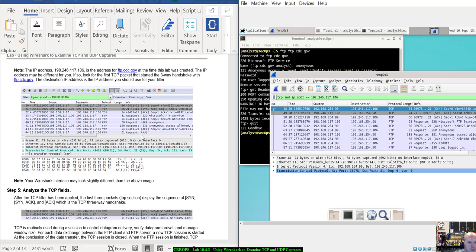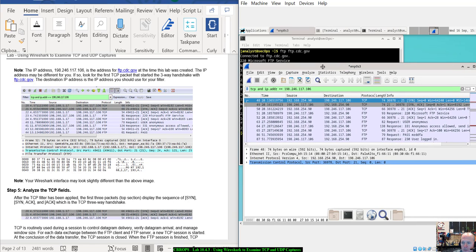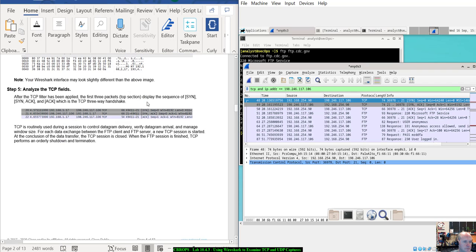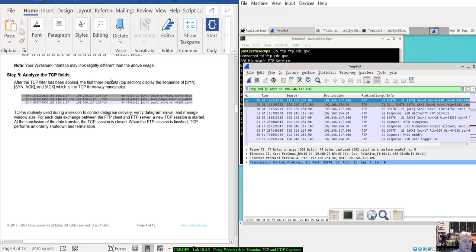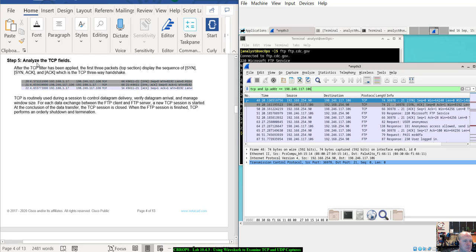If so, look for the first TCP packet that started the three-way handshake with that website. It looks like that works. Notice the SYN, SYN-ACK, and ACK three-way handshake. Your Wireshark interface might look slightly different than the above image. Analyze TCP fields. After the TCP filter has been applied, the first three packets, right there, are SYN, SYN-ACK, and ACK.